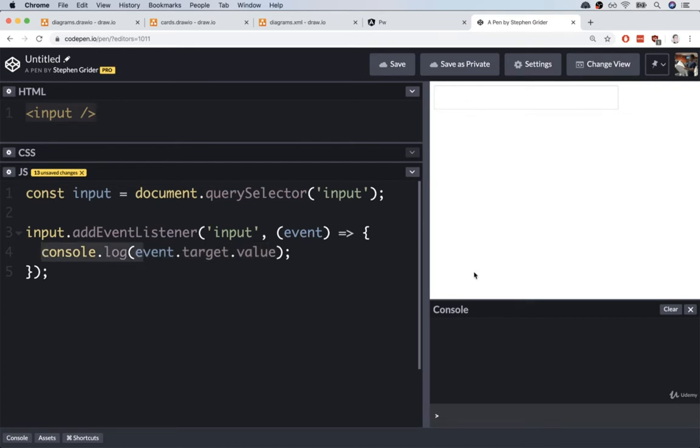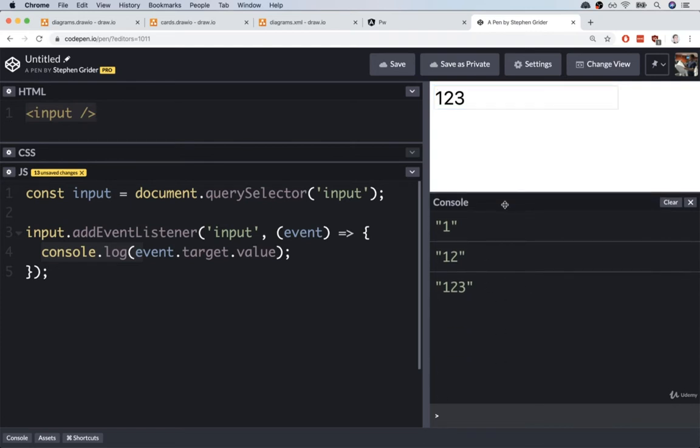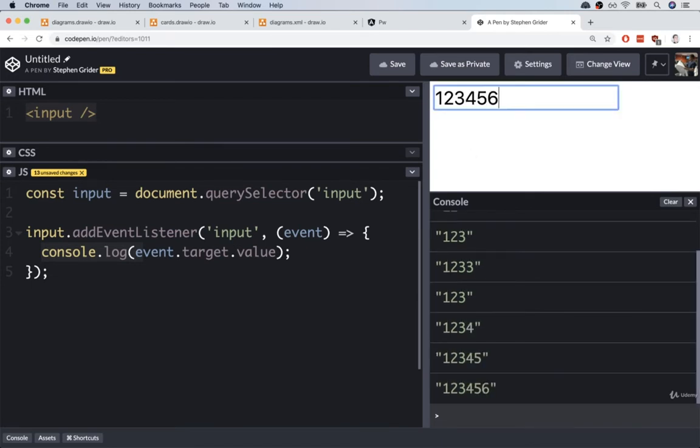So if I test out this application now, I've got a little console down here, and here's the input up here. I'll type in 1, 2, 3, and every single time I press a key, I see an update down inside the console. Specifically, the value gets logged out. So 4, 5, 6, 7, and so on. So that is the mechanism we're going to use, very similar, for getting the value out of our text input. But we're going to be doing it in a kind of Angular fashion.